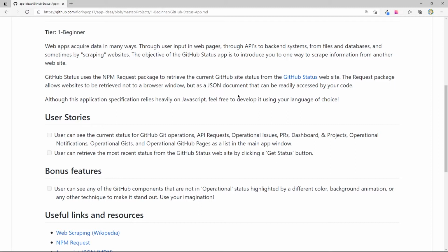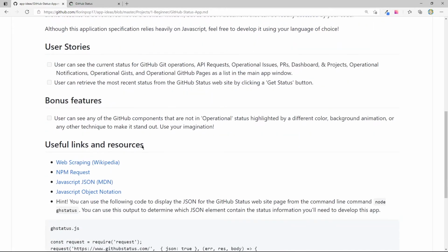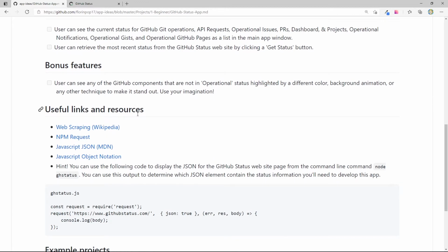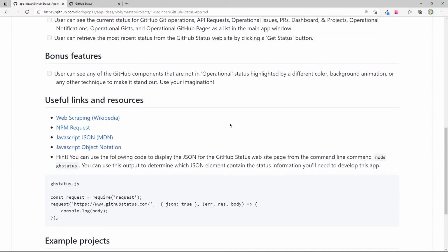Use your imagination. Cool, so just to refresh everyone's memory here, this is what the GitHub status site looks like. So essentially we will just be sort of recreating this. We'll just be doing some web scraping to actually get all this information, and then we'll just re-render it onto our own page with our own styling, so on and so forth. Cool. Again, it gives us some useful links and resources. We'll go through that throughout the duration of the video.